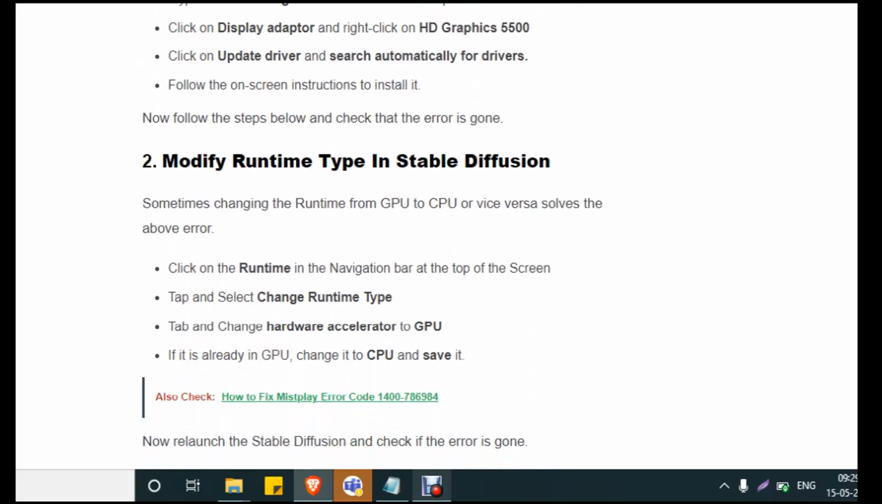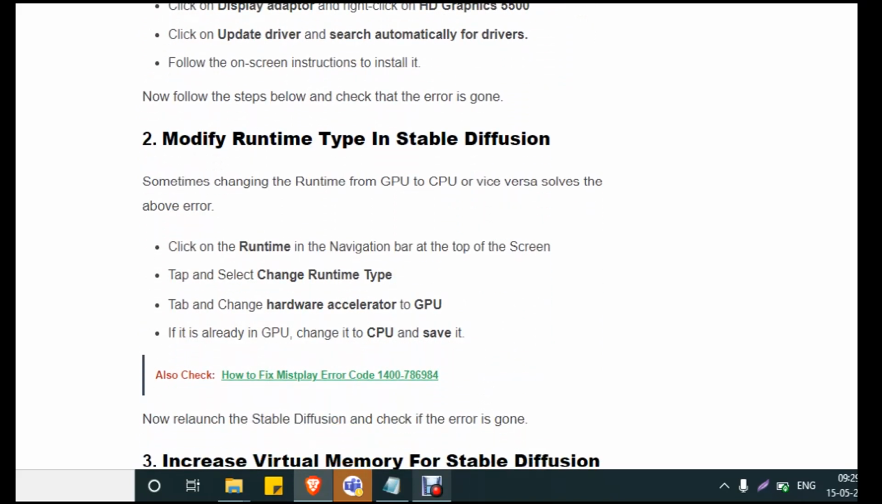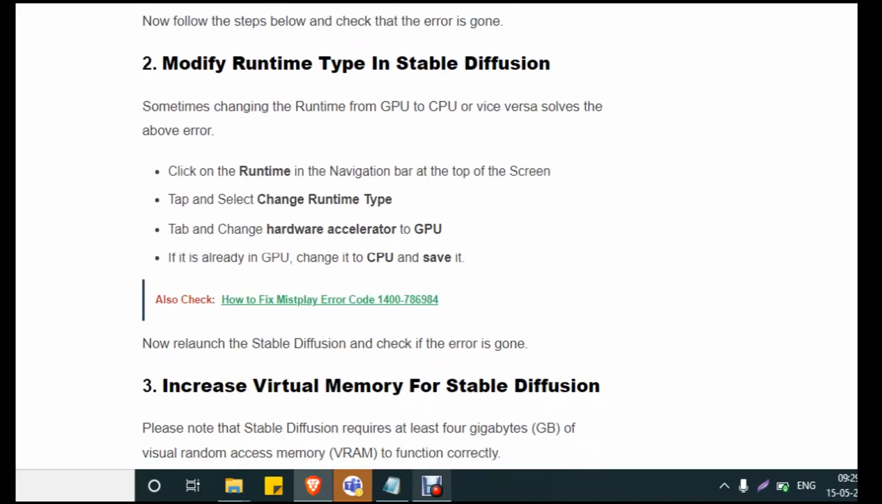Solution number two, modify runtime type in Stable Diffusion. So click on the runtime in the navigation bar at the top of the screen in Stable Diffusion. Tap and select change runtime type. Tap and change hardware accelerator to GPU. If you already set it at GPU, then change it to CPU, because it will work for many users. So if you are using GPU, then change it to CPU and vice versa. Now close the application and relaunch your Stable Diffusion file and check if the error is gone.